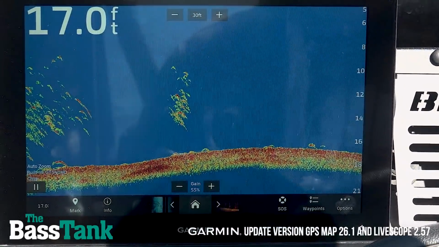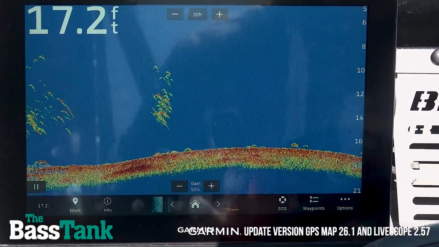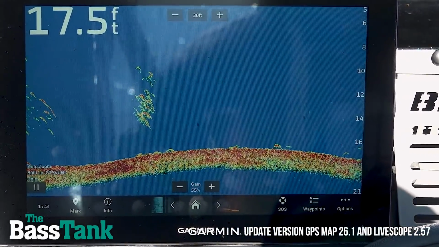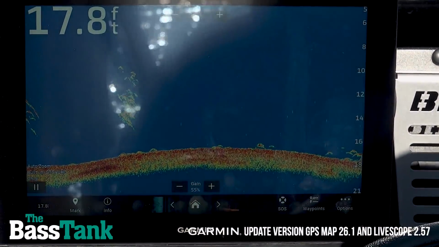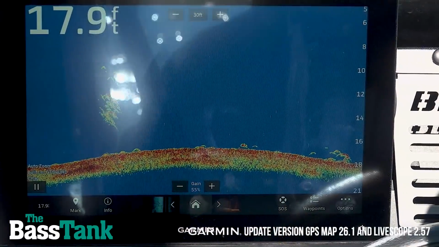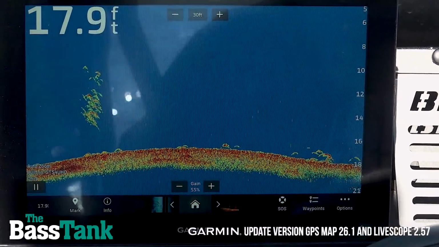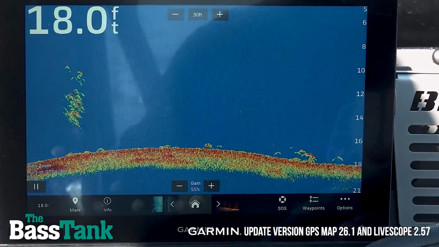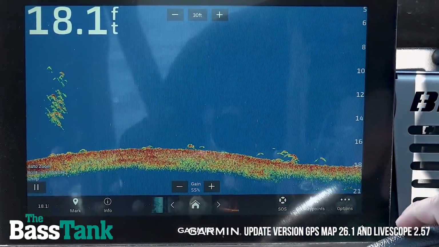This update's been out for a day, so I'm not going to sit here and claim that I've got every setting perfectly where it needs to be, but this is where we're going to start, and I'm already really excited where it's going to be. So this is the 2D sonar after the Garmin update. Guys, stay tuned as we finish this up.